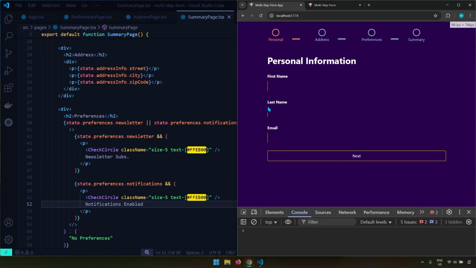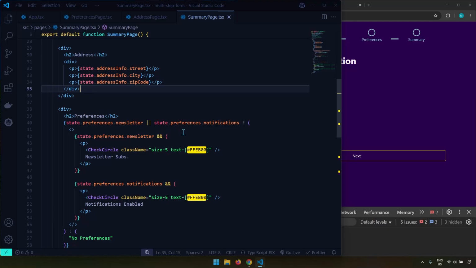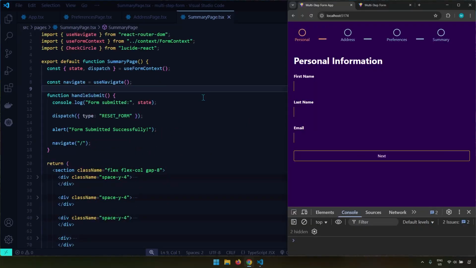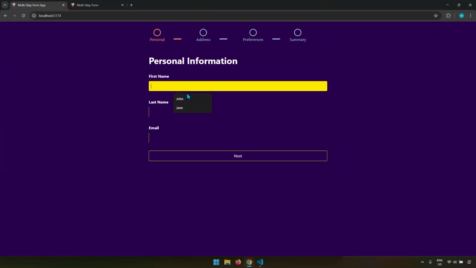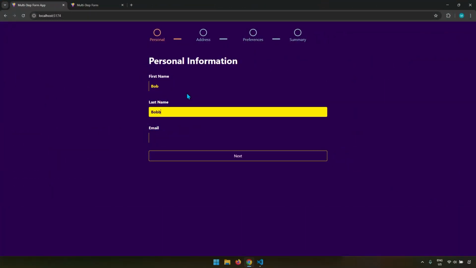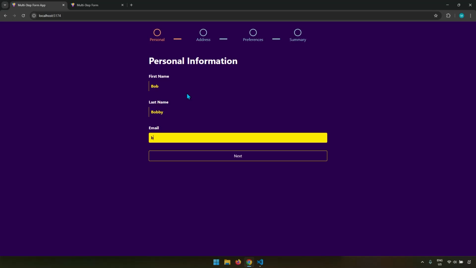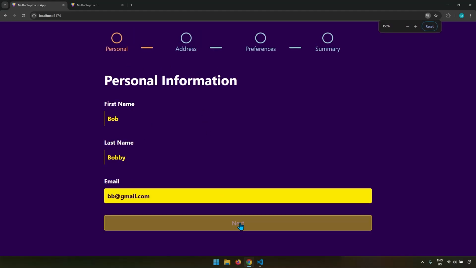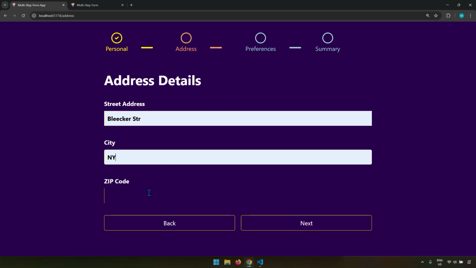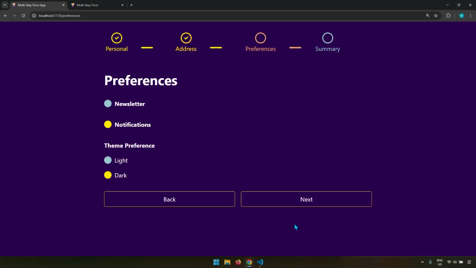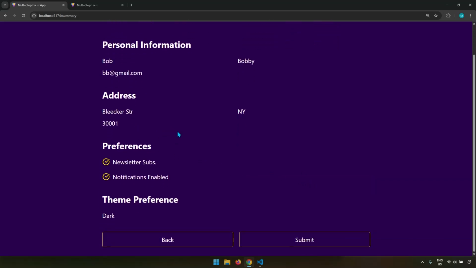Cool stuff, right? So first off, I'm going to implement all these styles. And there we go. Our application is done. Let's take it for a spin. So I'm going to say Bob, Bobby, and bb@gmail.com. Let's zoom this in. Let's hit next. There we go. So we have this address, the same address. Sure. And there we go. We got our newsletter notification, and there we go. We got it. Everything is done.